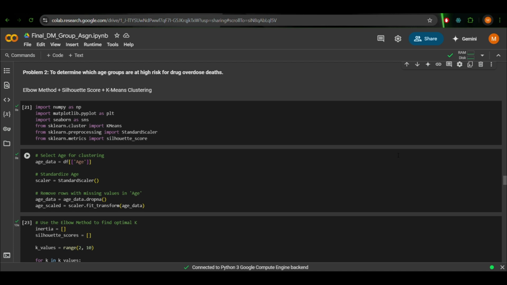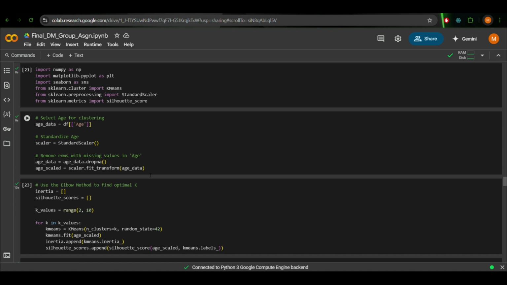Hi, my name is Akira and I handle the coding part and some of the report. So today I'm going to discuss problem 2, to determine which age group are at high risk for drug overdose death. So we're going to implement this using elbow method and silhouette score to find the optimal K for our K-means clustering. So first of all, we need to import important libraries such as K-means, standard scaler, and silhouette score. Okay, next, we're gonna standardize our age by using standard scaler.